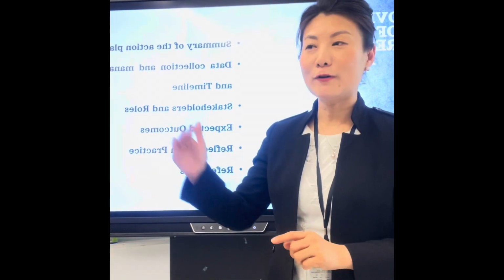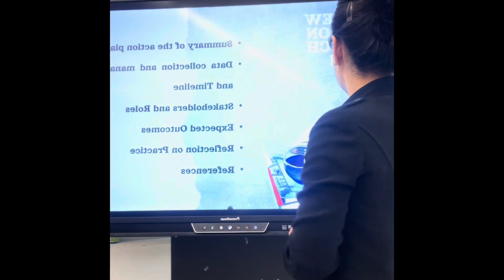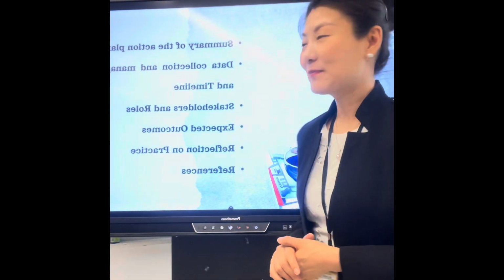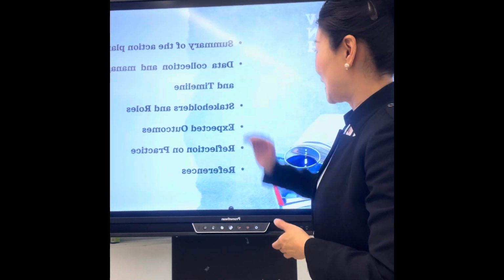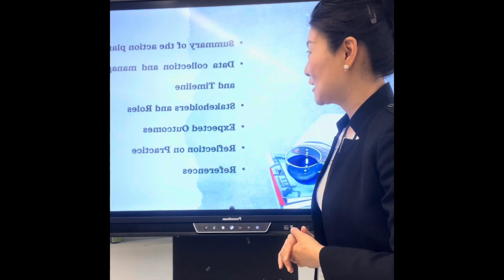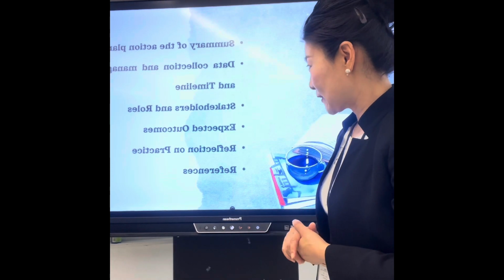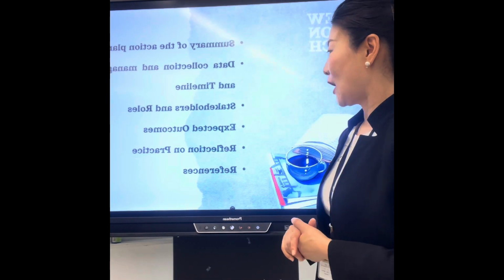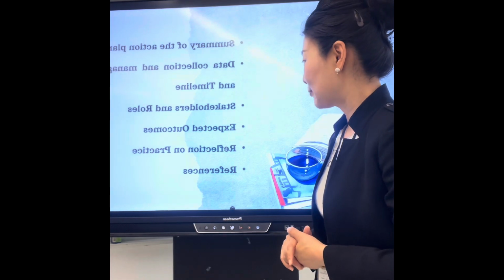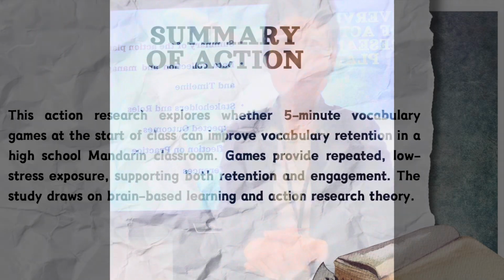This is my overview of the action research plan: summary of the action plan, data collection and management plan, timeline, stakeholders and roles, expected outcomes, reflection on practice, and references.